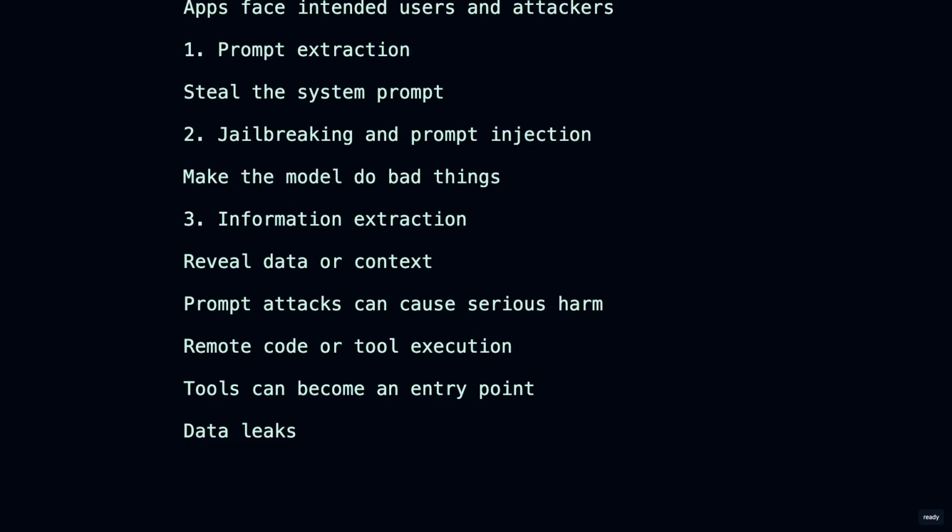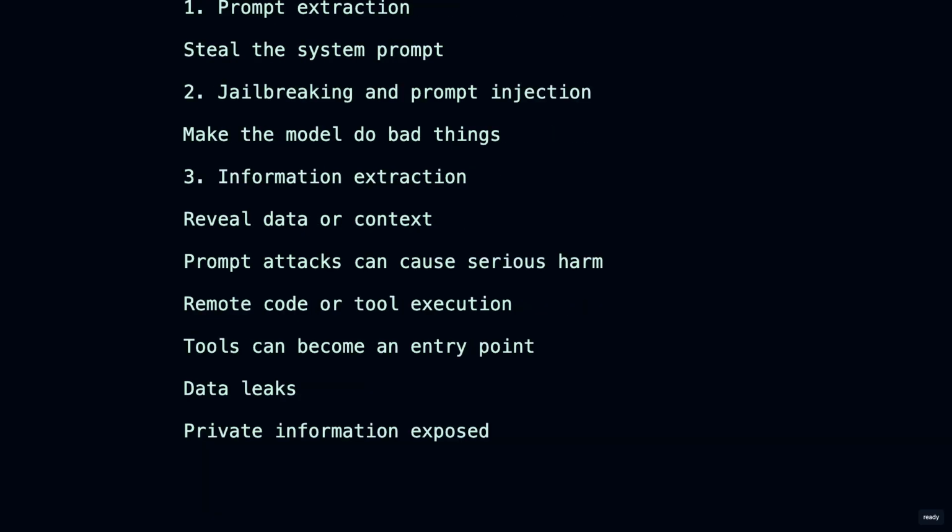Another risk is exposure of private data. A model that reveals user, system, or internal information can create serious confidentiality problems. The issue here is straightforward. If the attacker gets sensitive details, they may be able to misuse them immediately. Even a small leak can have broad consequences.